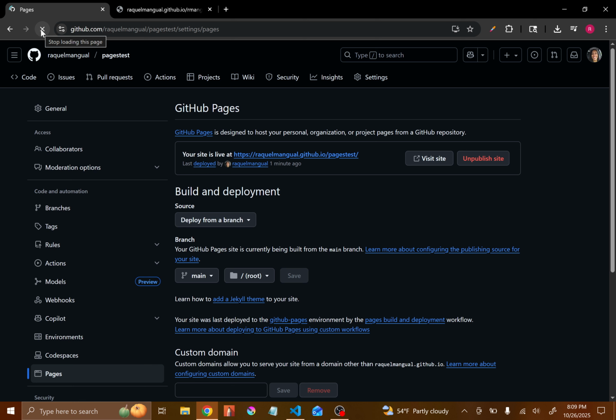Okay, so now on the third time that I refreshed the browser window, I do see the message that says your site is live at, and this is the link or the URL of the website that I just published. I can click on that link to view the site. I can also click on this button that says visit site. So let's click on the button that says visit site. And now you'll notice that a new tab opens and my website is live.